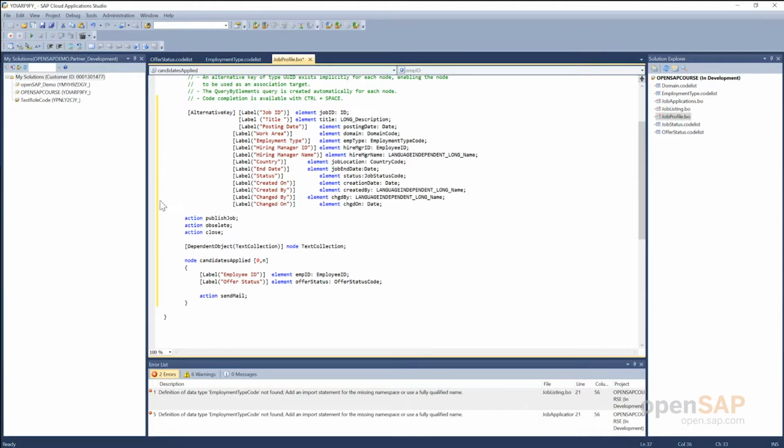Now, I would go ahead and save and activate this business object. Note that the other code list data types like the job status and the employment status also have to be defined, but in the interest of time, I have already predefined those in my solution. You could refer to the code list values as part of the exercise which is available in this unit.